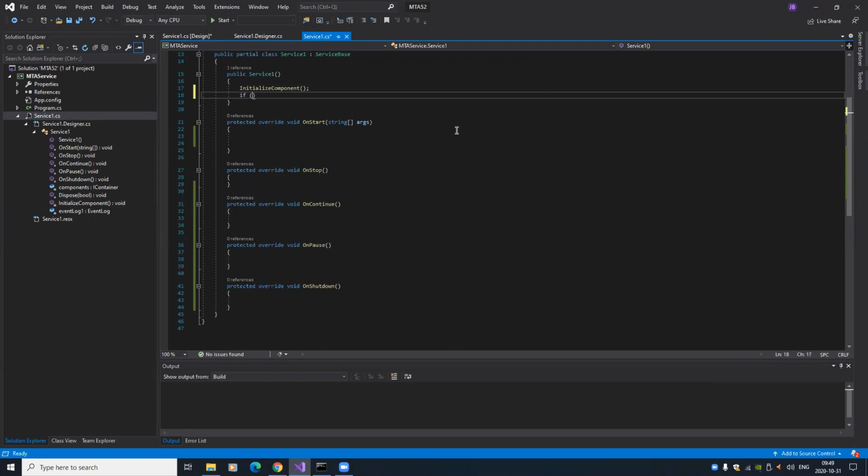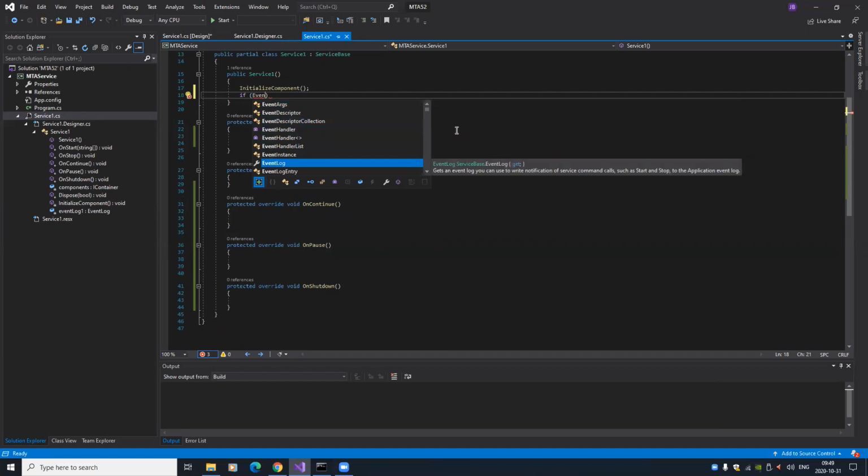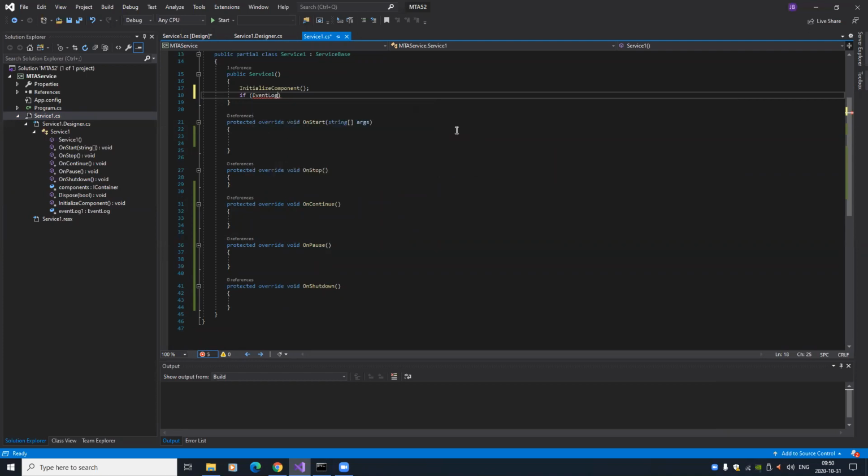So Windows has a thing called EventLog. Here it is, you can see it there. This is just a property, so it gets an event log you can use to write notification of service command calls, such as start and stop, to the application event log. There we go. So we're going to check this event log.